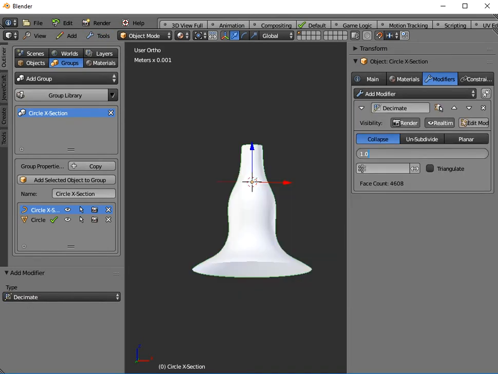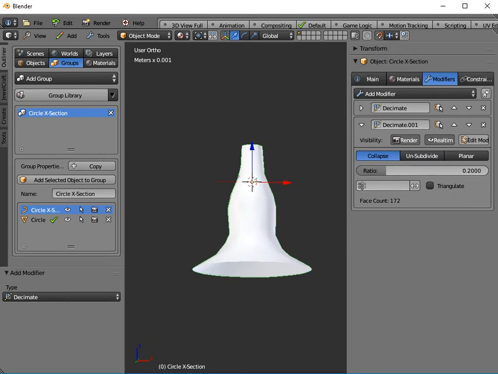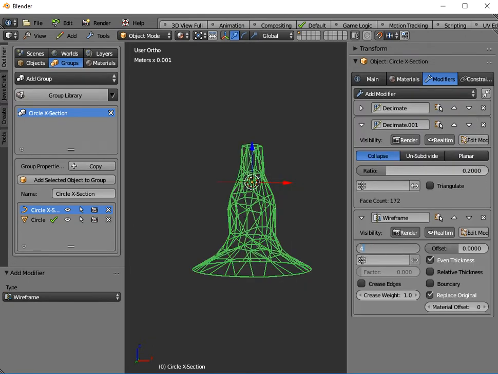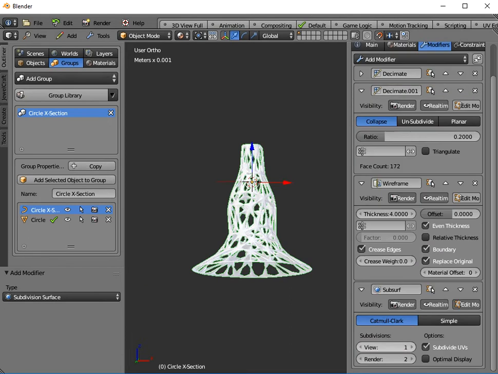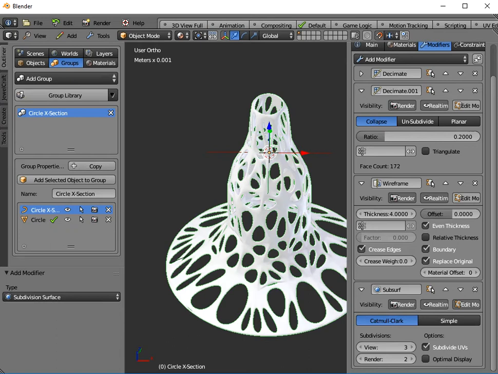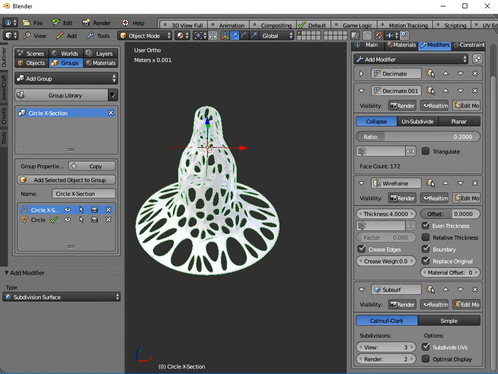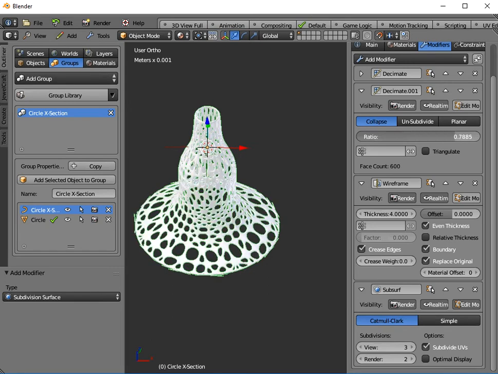modifiers. I'm going to set a couple of decimate modifiers first of all, and then a wireframe modifier, and it is a case of setting all of these values, and a subdivision modifier. You can see I can create a Voronoi pattern there. The beauty of this is that if I just change the ratio over here, I can change that Voronoi pattern quite quickly and quite easily.